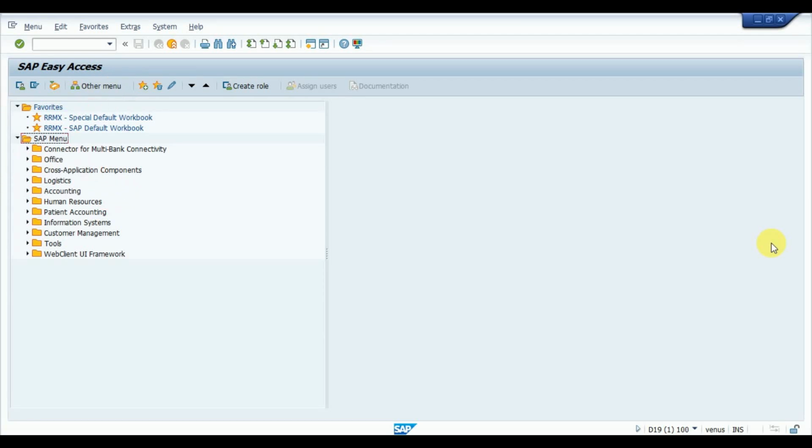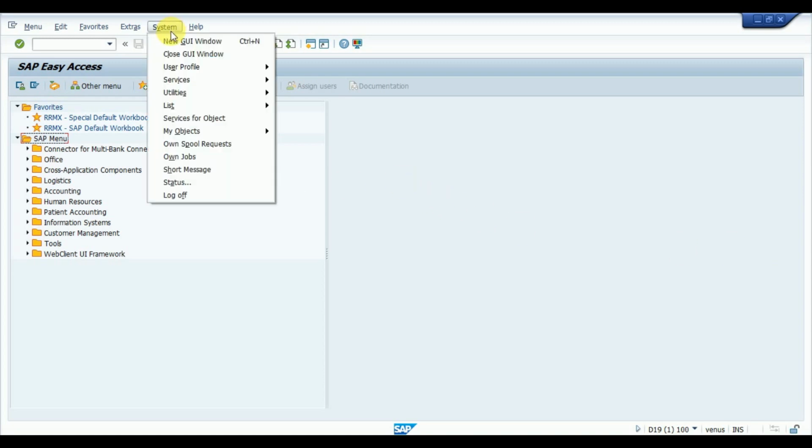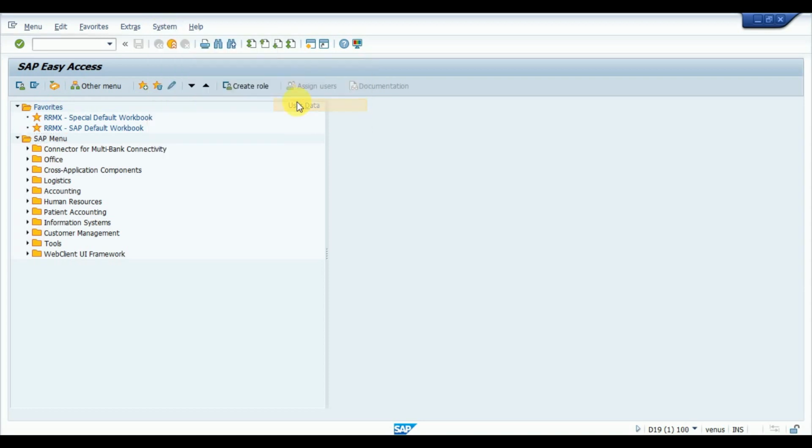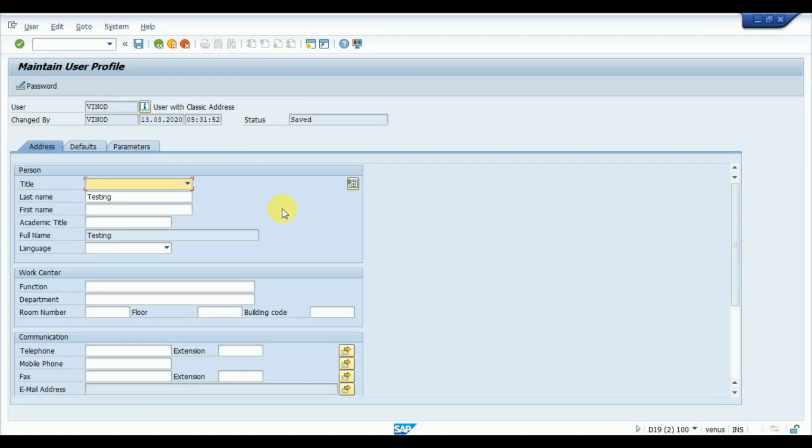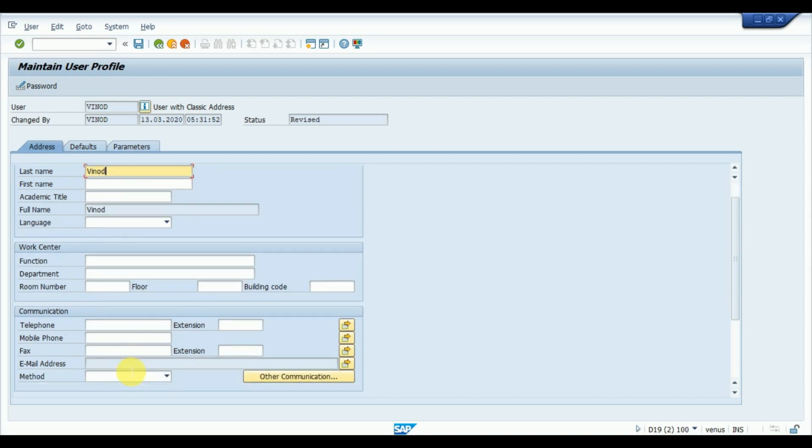In this video, we are going to see how to change user default settings. To go to the user settings, go to System, User Profile, and then User Data. In there, you can change the username. I can put my mobile number here and then maintain an email address, especially for mail triggering and all.